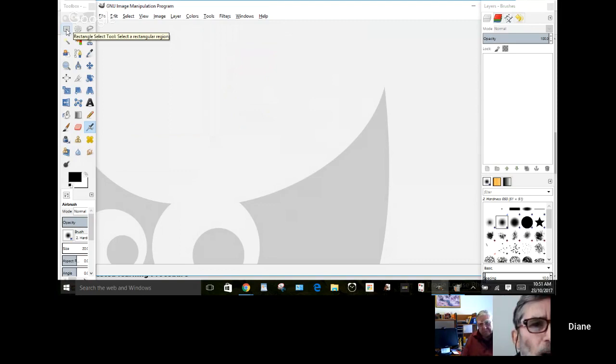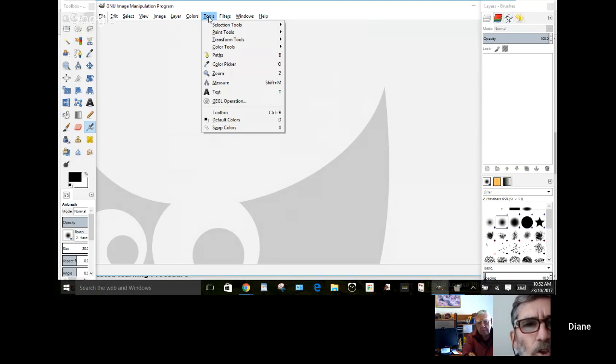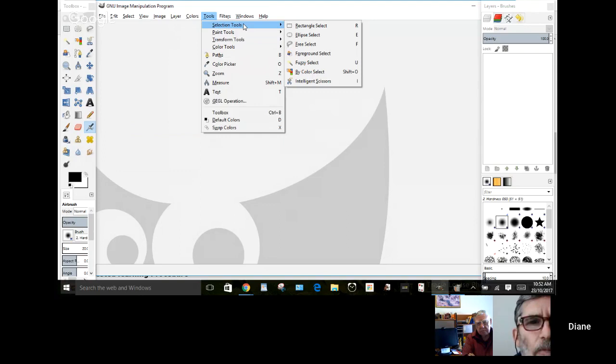But if I go to the tools menu, they're classified there. Click on the tools menu, go down to selection tools. And notice the first one, rectangle select, is exactly the same icon as the one over in the toolbox. Can you see that? Yes, I can. So therefore, what is the third one on the right in the toolbox?